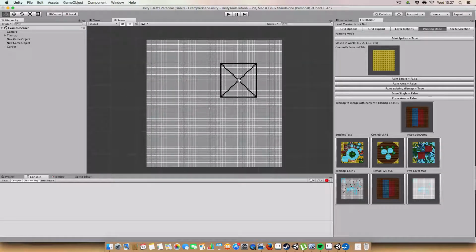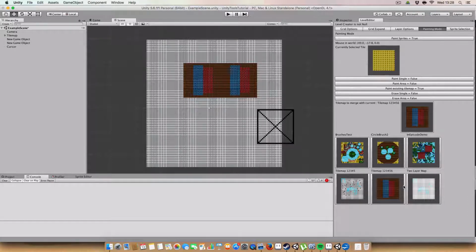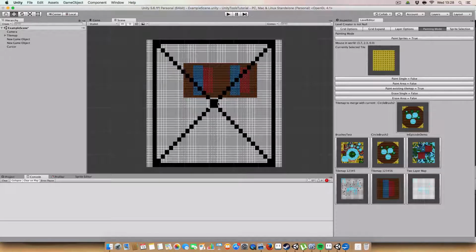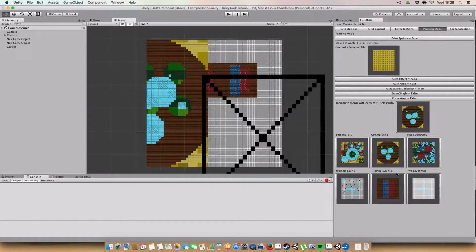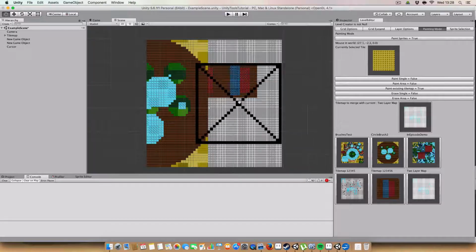So if we just hold down Alt and click, we'll see that they're now merged. And again, if we do this, we can do that. Likewise, the cursor will change size based on whatever the tile map is. So you can see here that we can just click there, and it will draw a large section of that. And it will even sort out multiple layers based on the sorting order.